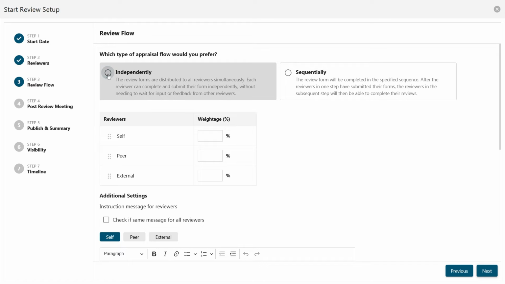Here I am choosing independently. Now, allocate a weightage % to each reviewer, indicating the importance or influence their feedback will have in the overall review process. For example, if the reporting manager's review carries more significance, you might assign them a higher weightage % compared to a peer reviewer.